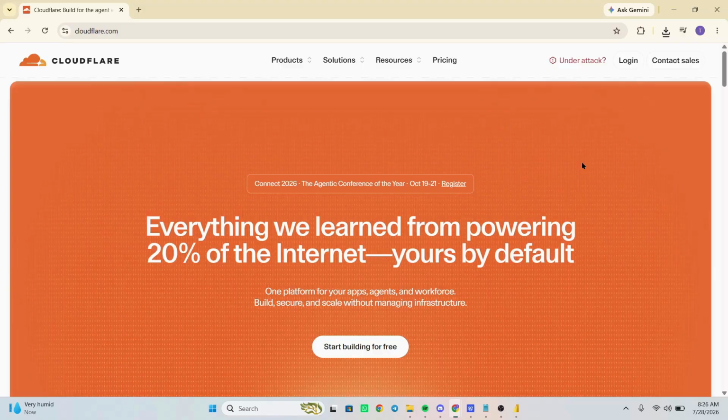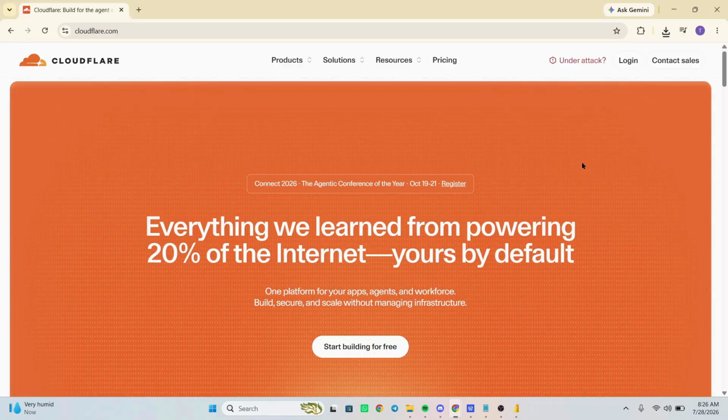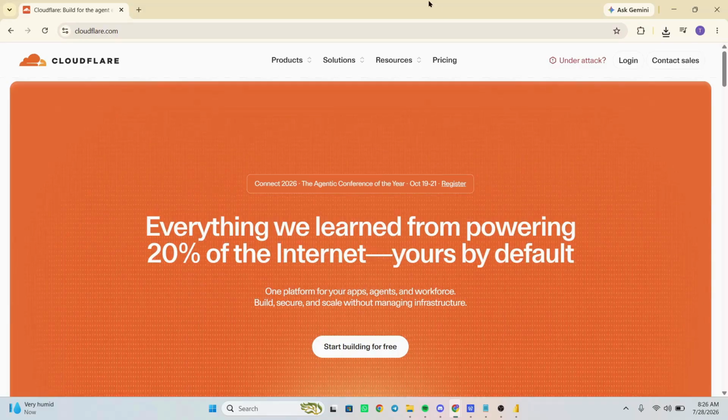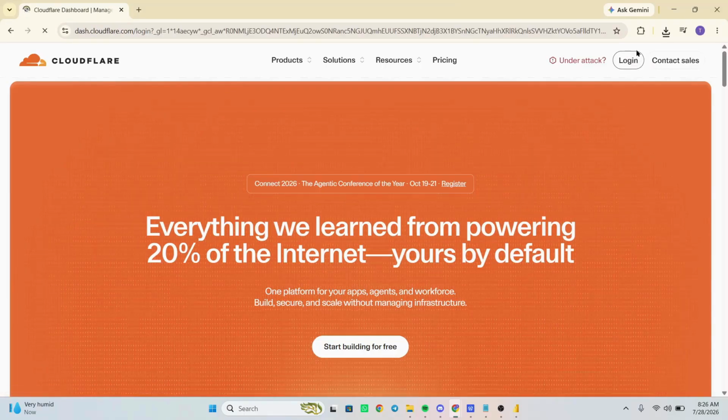Head over to the Cloudflare signup page. Here, you'll need to enter your email address and create a password. Once that's done, click on the sign up button. Don't worry if your dashboard looks slightly different. Cloudflare updates its interface from time to time, just follow along with me.